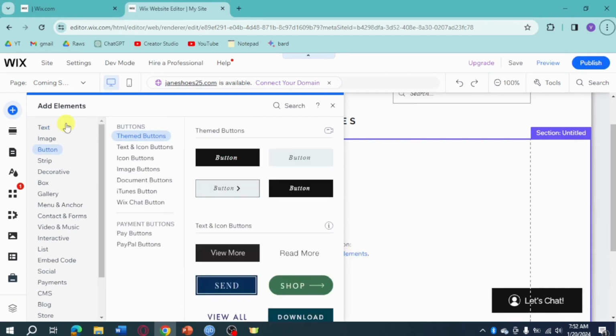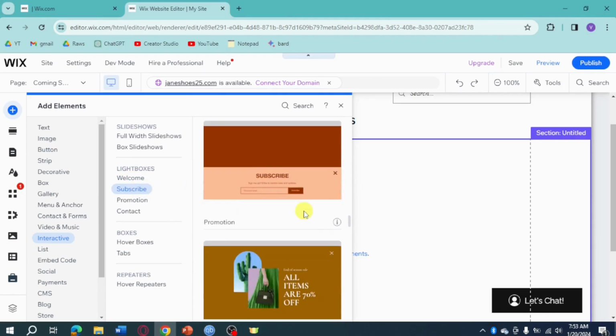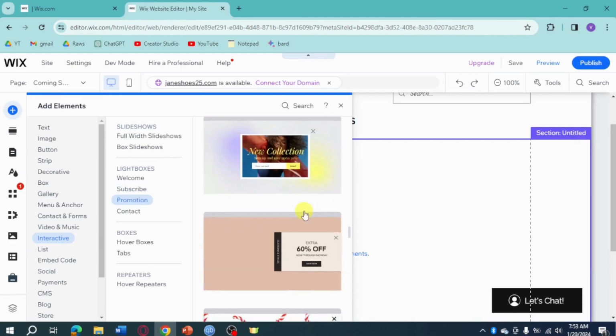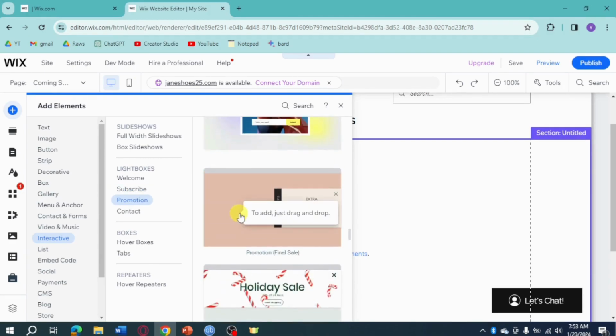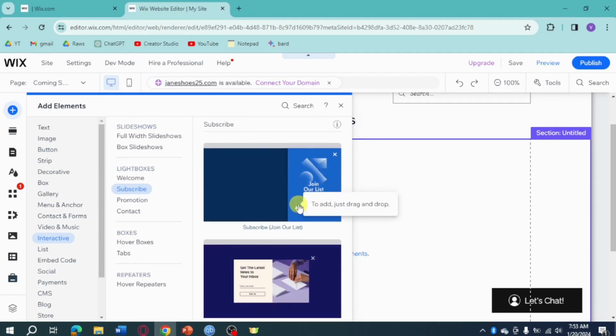In here, you can choose Interactive, and then Lightboxes. Just choose Subscribe from the list. Once you click on that, you can see a lot of templates that you can use. For me, I'll choose this one. This other one is for promotion, so just make sure to use Subscribe.